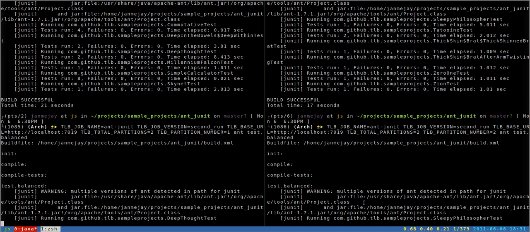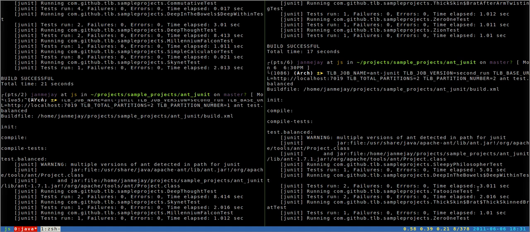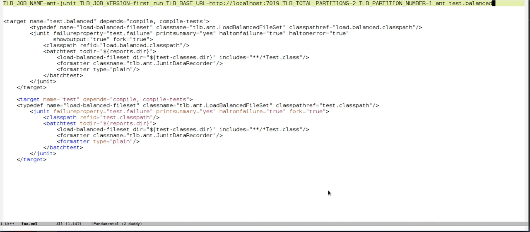So you can again see that the tests being run across these two partitions, left-hand side, right-hand side, are different. They're not being repeated, and no tests are going to be missed out. So, all right. Both the partitions finish in 19 seconds. This is perfect. So this is TLB at its best. It's partitioning very, very accurately. That's good.